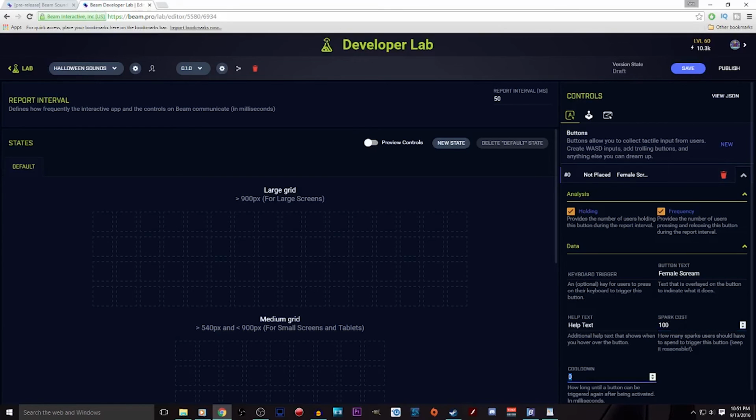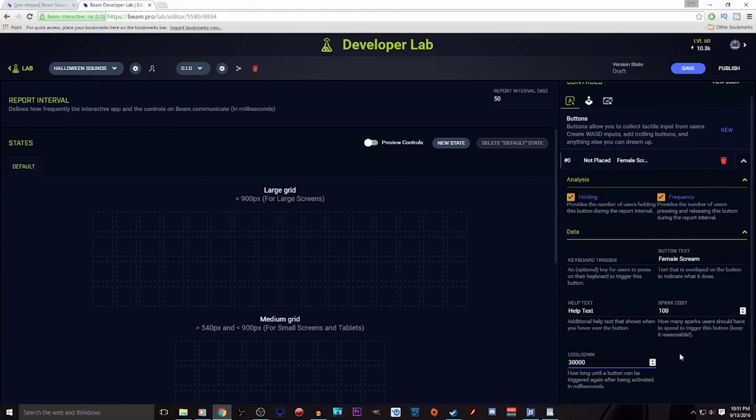You will want to weigh the cost with the sound. I recommend setting longer, more annoying sounds to a higher cost and a longer cooldown to prevent them from being spammed, while shorter and less annoying sounds can have a cheaper cost and shorter cooldown. However, that is up to you.